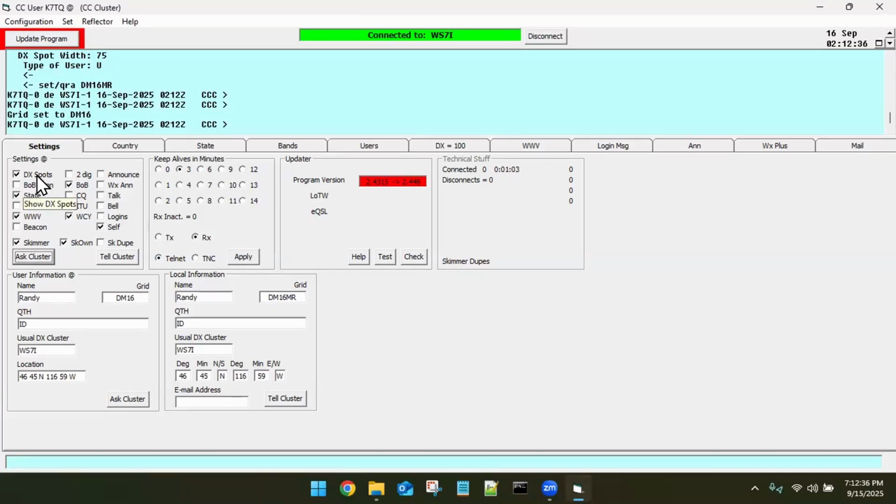These are the things that I recommend that you should check. DX spots. I think normally this Bob equals announcements. I don't check it. State I think is useful, and WWV I think is useful. The BOB was checked when I started this, so I just leave it, and the same with WCY. And then I like the self also, and then I make sure that skimmer and this SK own means it shows your own spots, so check those. And then you tell the cluster.